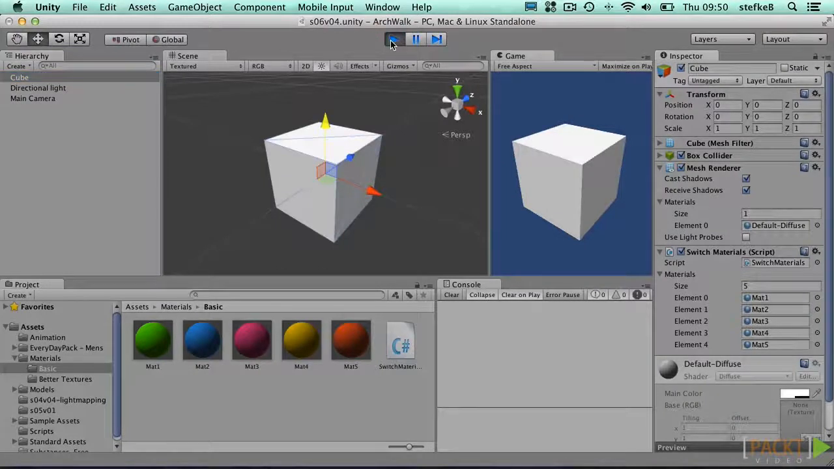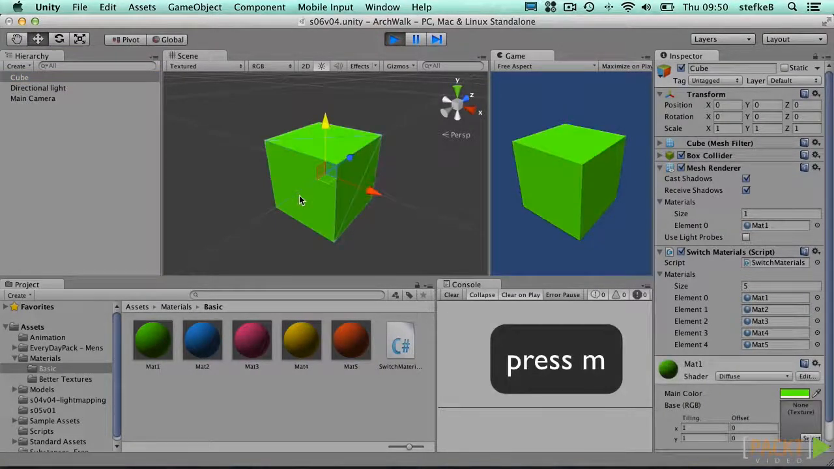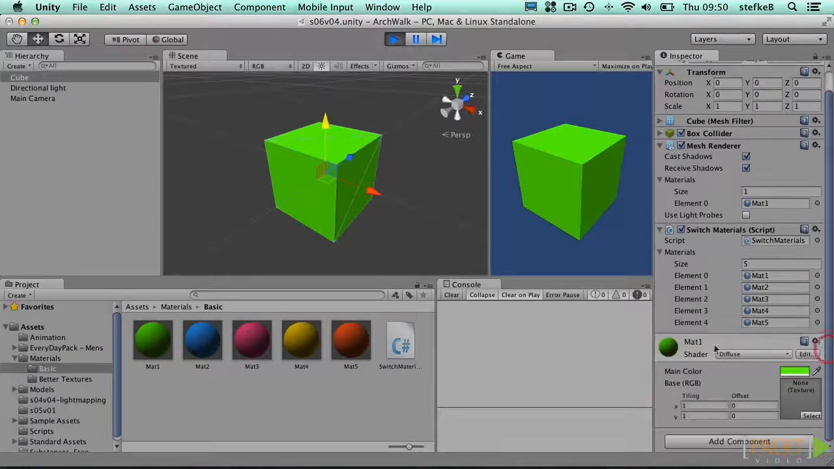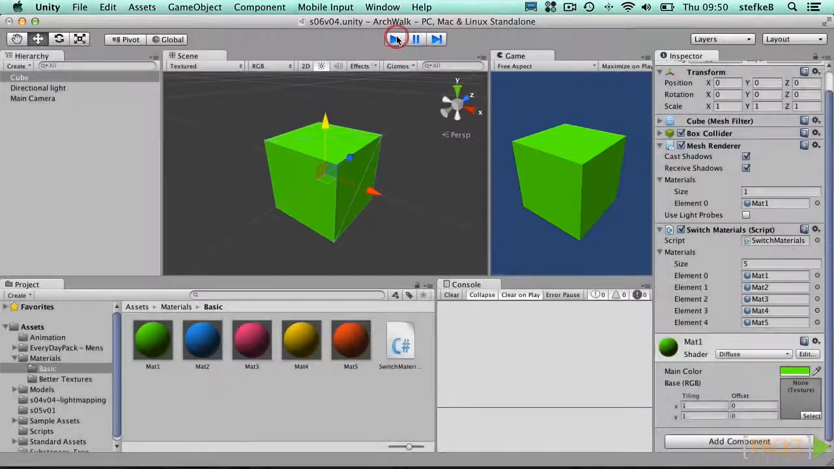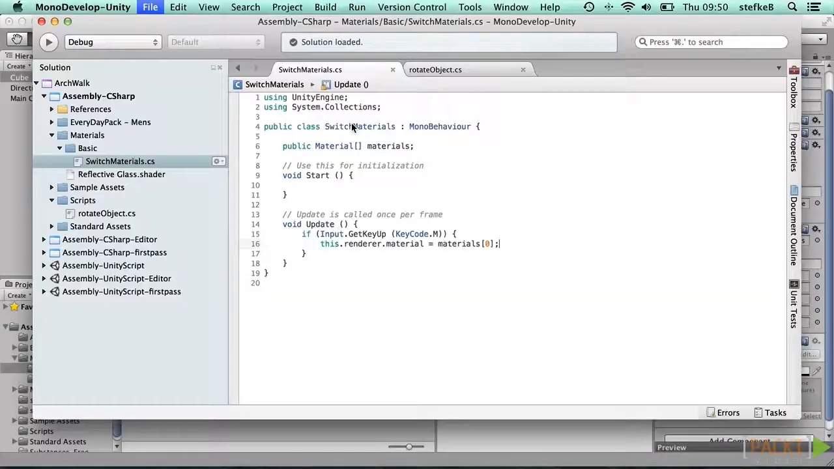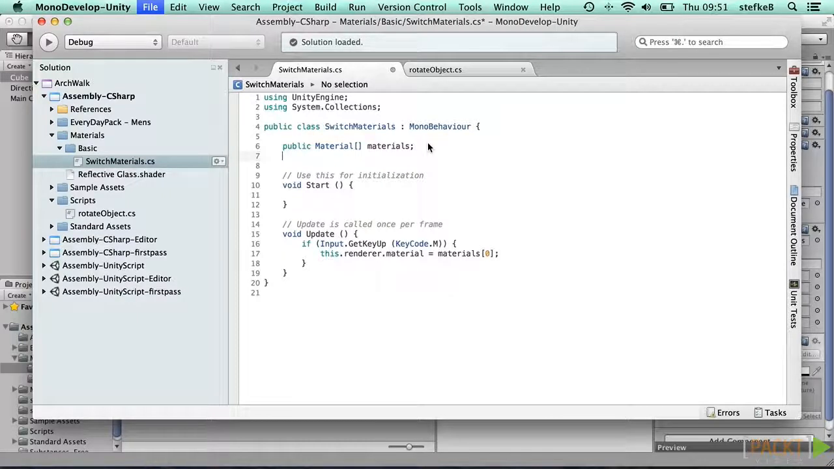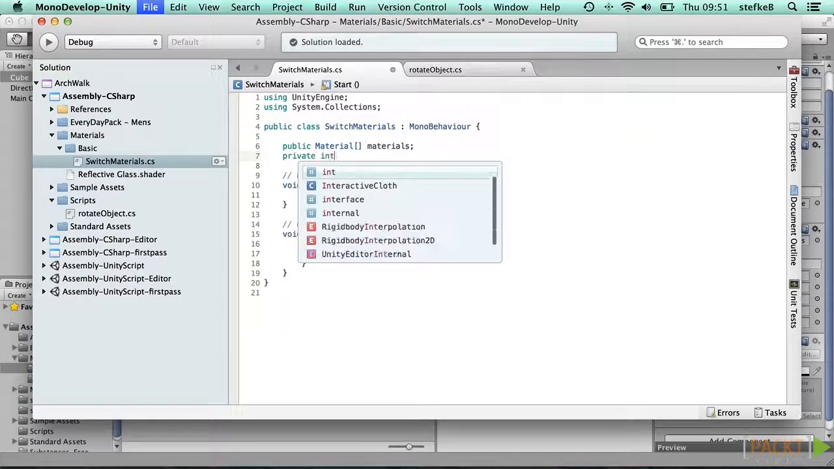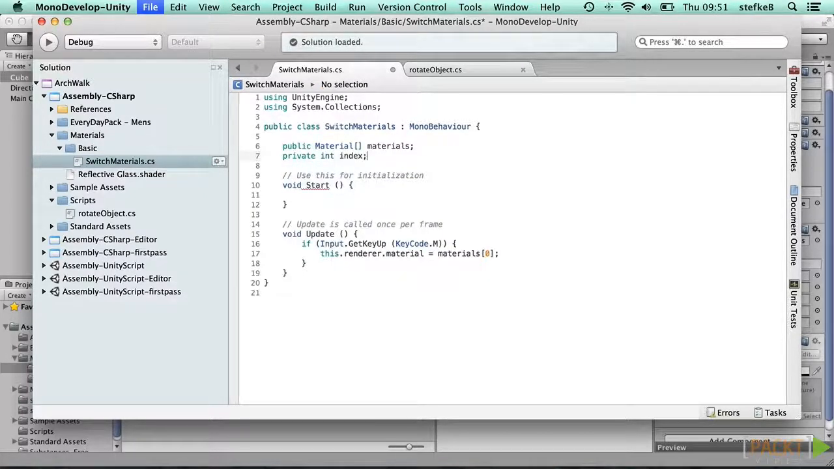Whenever we press M, the cube switches to use the first material in the list. Almost there. We'd like to switch to the next available material with each additional key press, so go back to your script in MonoDevelop. We'll maintain a variable to remember which material from the list we have set. We'll use an int, which is short for an integer, which allows only discrete positive or negative numbers without a fractional part. Write private int index at the beginning of our class definition and initiate it to 0 in the start method.